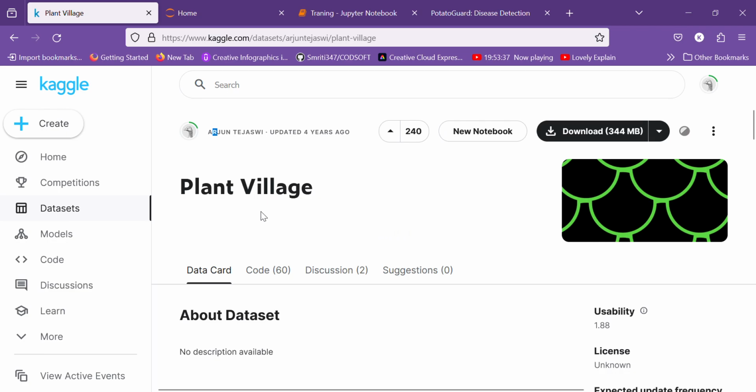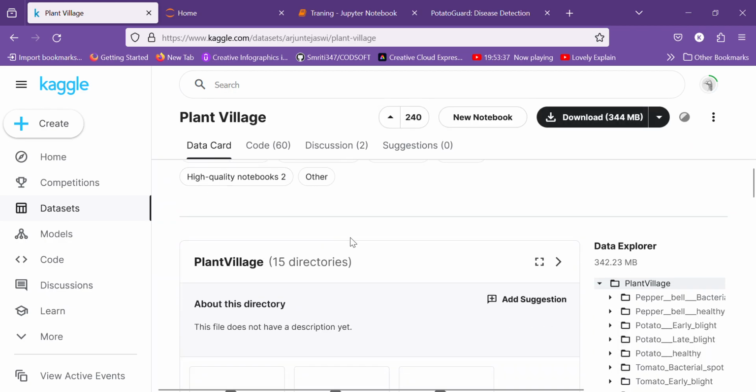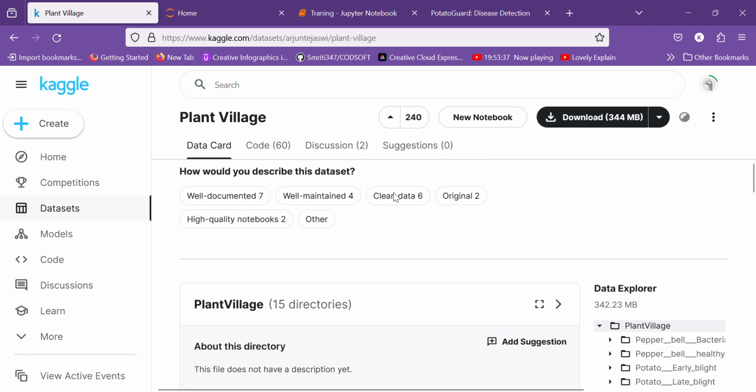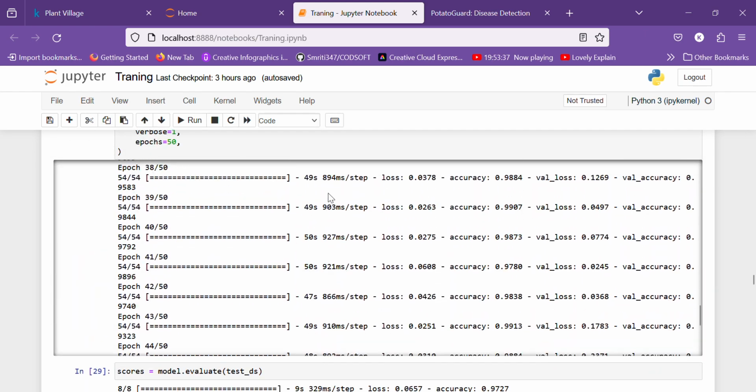So this is the dataset we have used for our project, the PlantVillage dataset on Kaggle. It has images for a number of plants, so we have selectively taken the images or the folders related to potato plants. And once we downloaded this dataset, we used it to train our model.